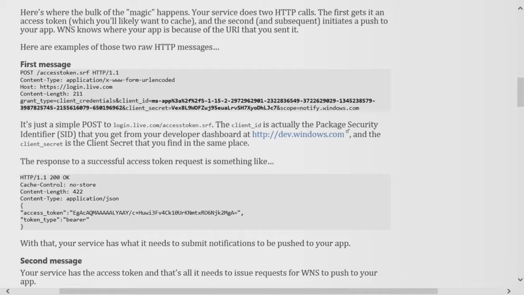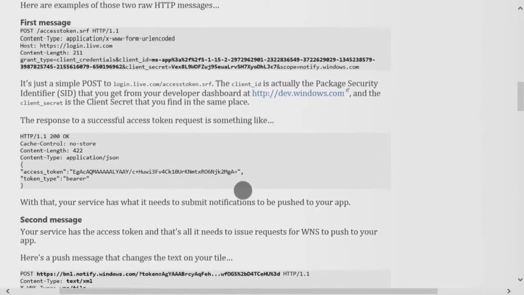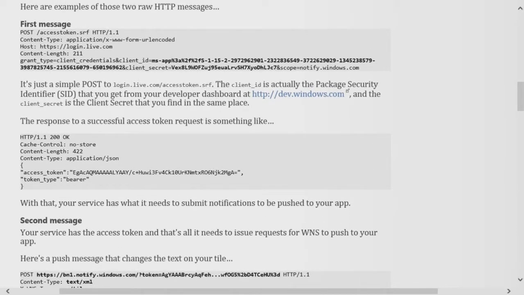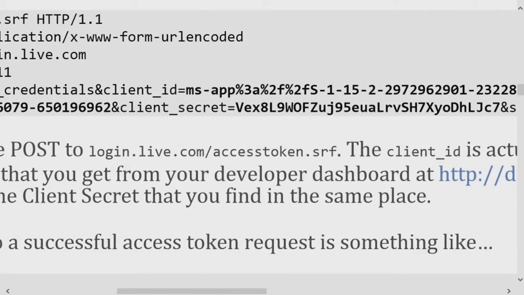Now those, you have to go register and get a client ID and a client secret from the live website where you sign up for those. You register for those for your app specifically on your dashboard. This is at dev.windows.com. You register for those, you get those 2 pieces of information, and those uniquely identify your app. Okay? You pass those by way of a post message that looks just like this to the WNS, and it goes to login.live.com/accesstoken.srf right there.